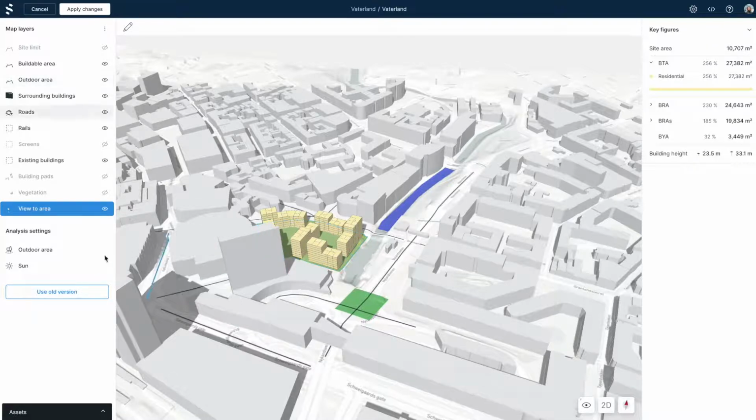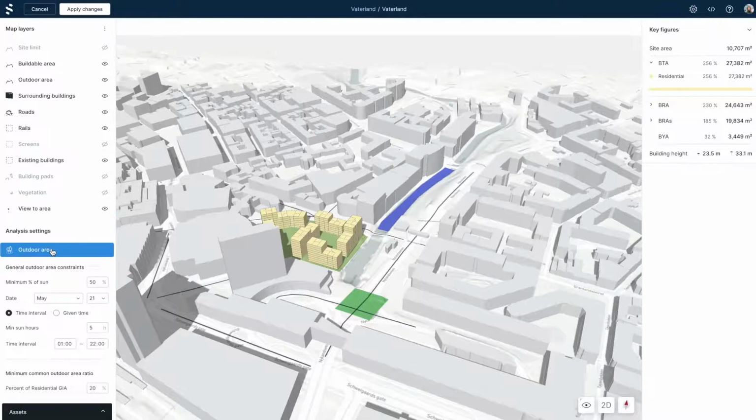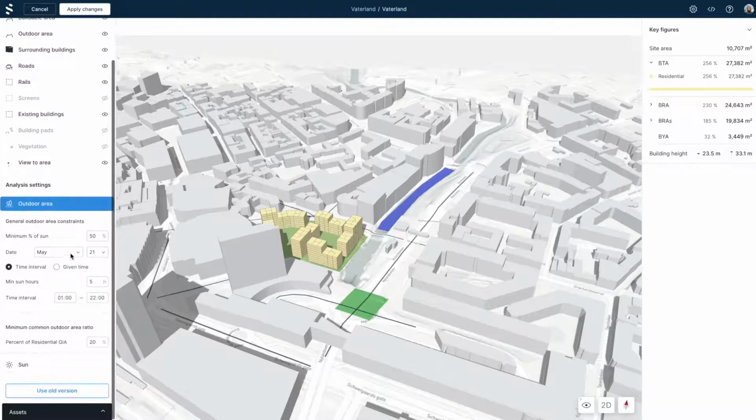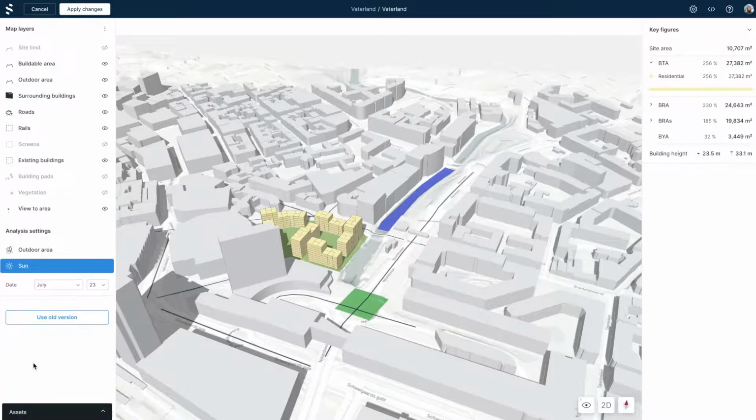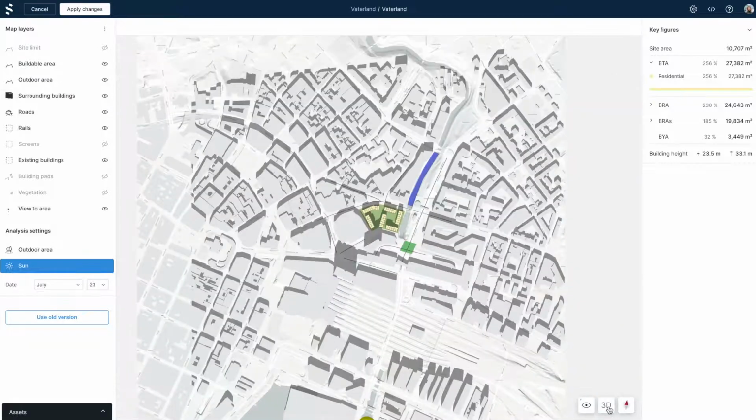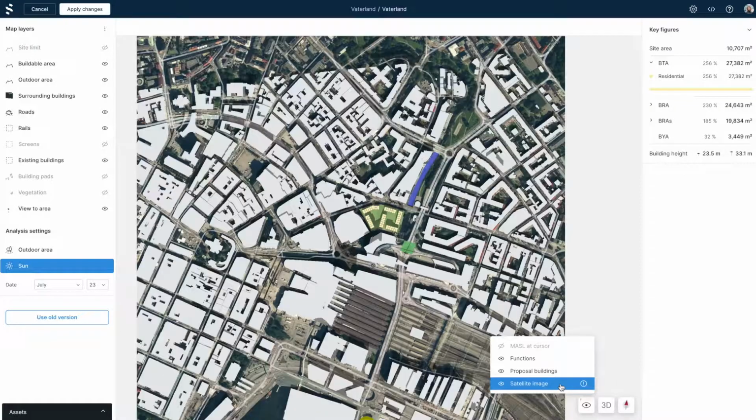If we navigate further down, we have analysis settings, including outdoor area requirement inputs, as well as an input for which sun date you would like the analysis to be run on. In the bottom right-hand corner, we also have some other settings. For instance, you can toggle between a 2D and 3D view, and you can also switch on and off different map views, including a satellite image as your background.